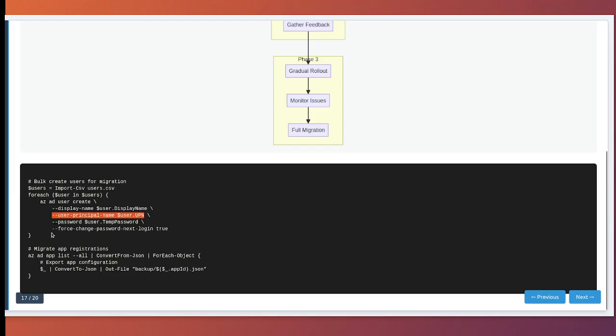Application migration is where complexity lives. Start by inventorying all applications and their authentication methods. Modern applications using SAML or OAuth are usually straightforward to migrate. Legacy applications might require Azure AD Application Proxy or significant refactoring. Create a migration priority matrix based on user count, business criticality, and technical complexity.